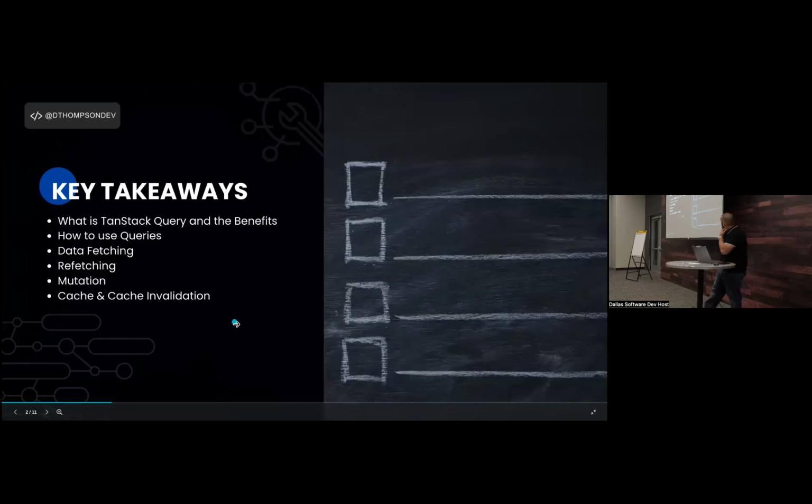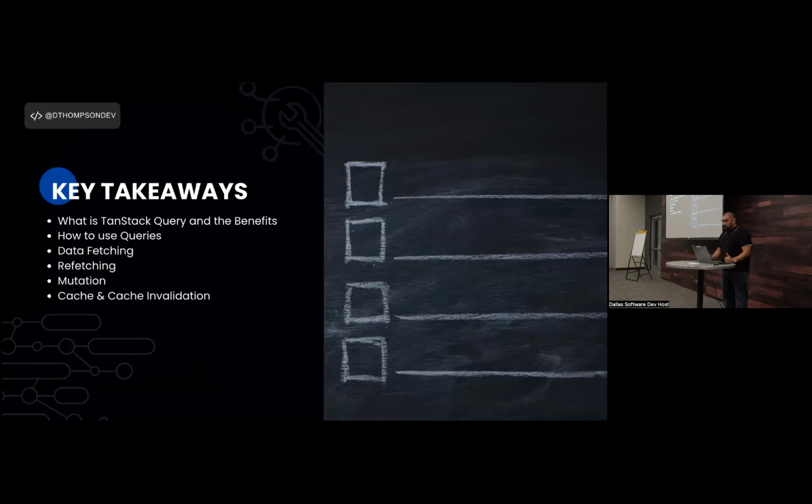Some of the key takeaways: my hope by the end of this talk, and we're going to speed run it a little bit, is number one, what is TanStack Query and what are the benefits? Then how to use queries. We're going to go over data fetching, refetching, mutation, cache, and cache invalidation.